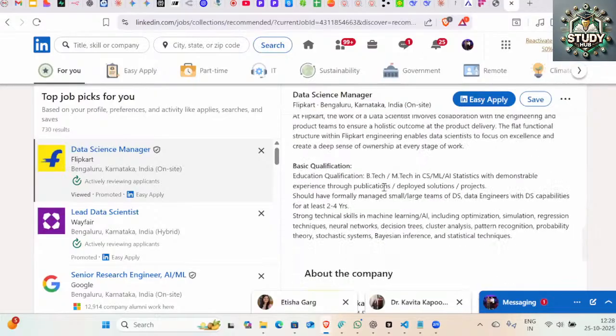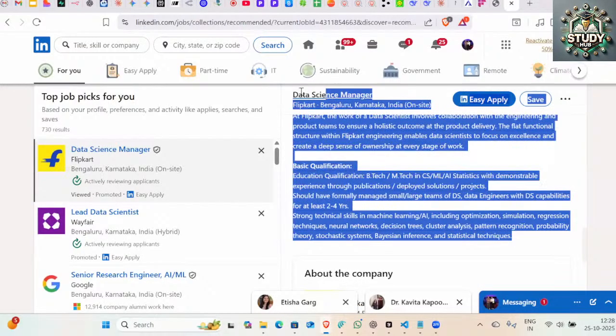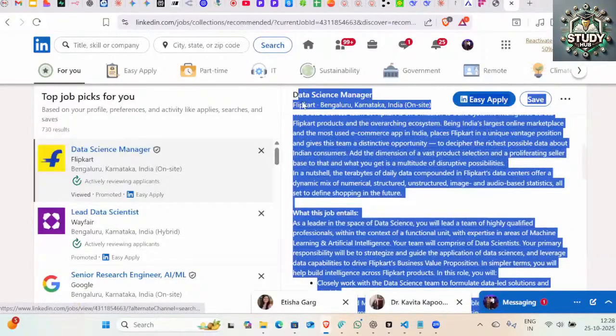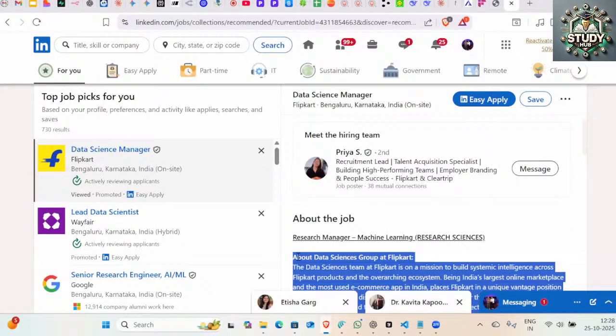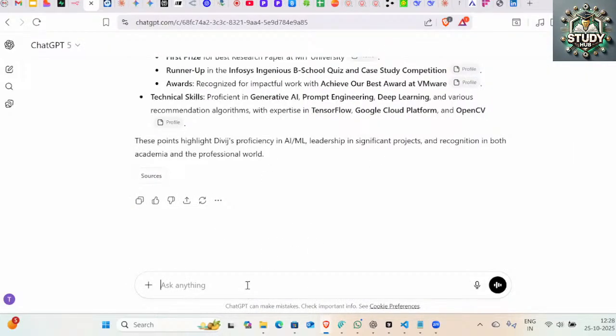Still, I am in an IC role, but I don't have to invest my time in reading this. I'll just copy paste the entire thing. Again, go to my same chat, right? Same chat. I'll paste this along with my prompt. I'm just making a separate folder, right?